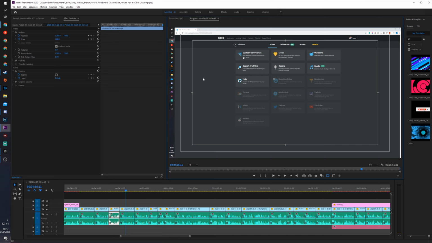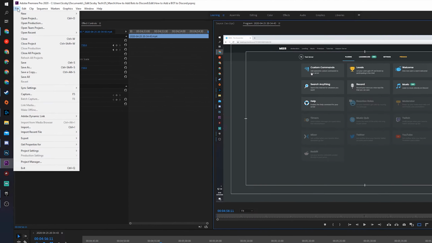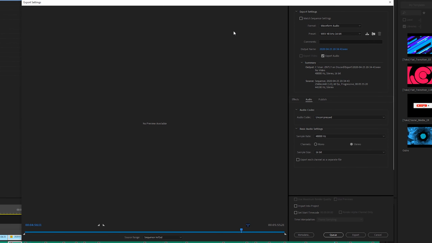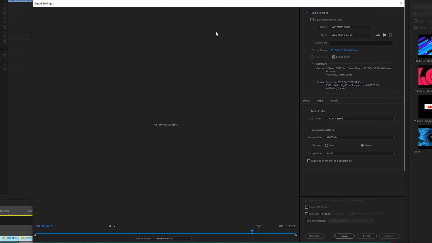So exporting a video in Premiere Pro is really easy. All you need to do is have your timeline or your preview selected. We're going to be coming to File, Export, and then we're going to be coming to Media. From this point, this pop-up window is going to come up. And from here, I'd recommend doing a couple of things.